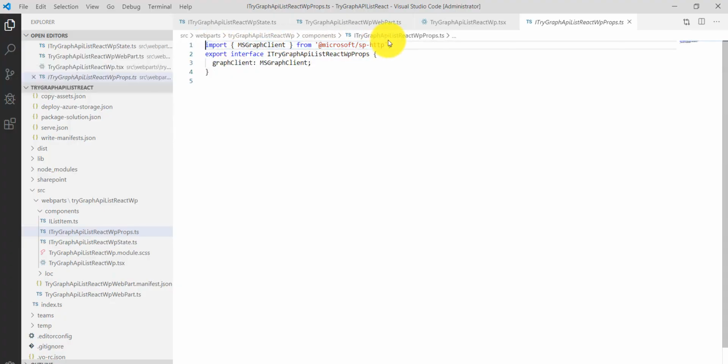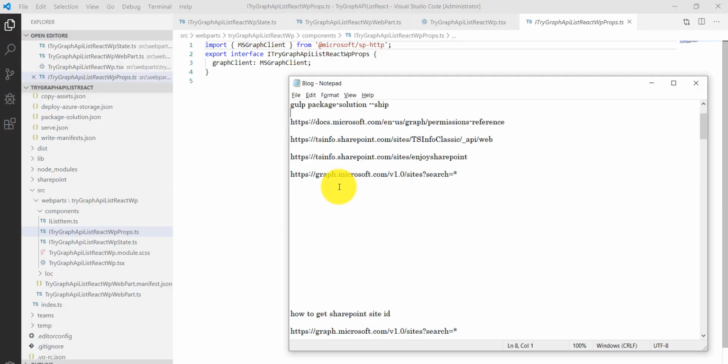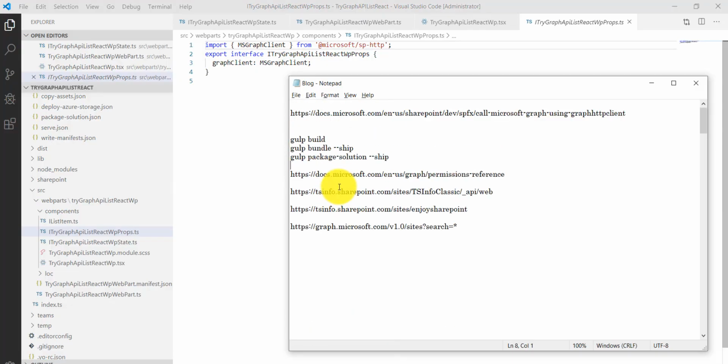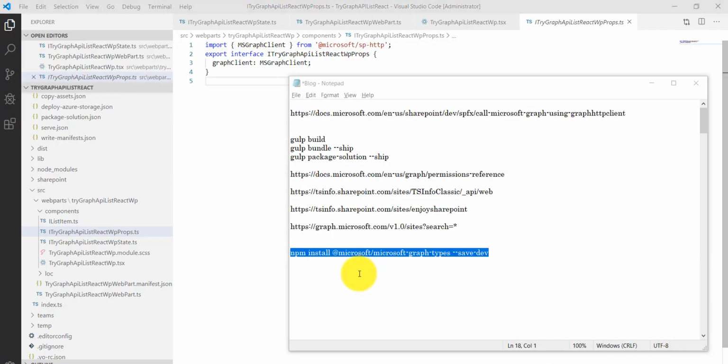Now I just run the import command, but make sure before that you need to run the command over here. Let me just show you that command once. So this is the command we have to run. The moment you create the application or the project, the first thing you do is run this command: npm install @microsoft/microsoft-graph-types --save-dev. This is the command that we have to run, so that we are able to use the graph in the React framework projects. It's the only command that we require.